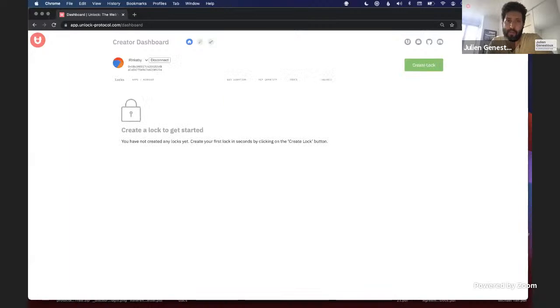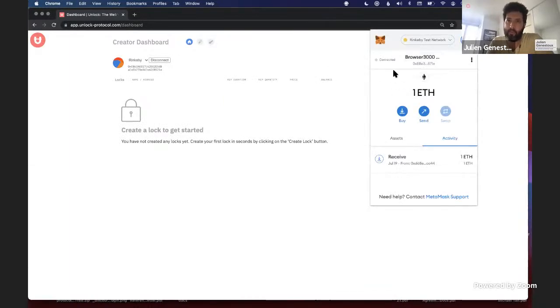I'm using MetaMask, and it didn't pop up because I've connected before, but you see here that I'm connected to the Rinkeby network, which is a testnet, and Unlock is available on Rinkeby. It's also available on Ropsten when it comes to testnet. And when it comes to production networks, it's available on mainnet, on xDai, on Polygon, and soon a couple more that we'll announce. Here I've transferred one fake ETH, which is going to be useful to pay for gas.